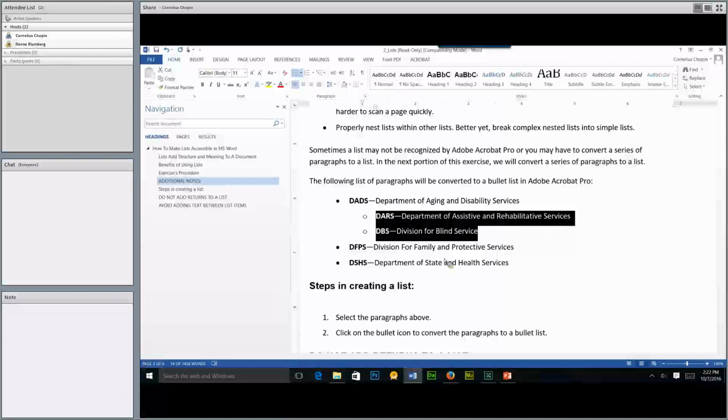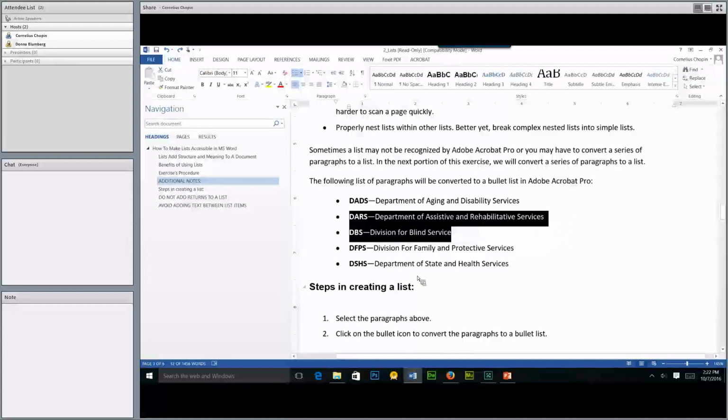And we'll listen to this list in JAWS and see how it reads. So what I want to do, do I want to do it in Word first? Because Word will read the list. JAWS will read a list in Word differently than in PDF. Okay, PDF is more accessible.